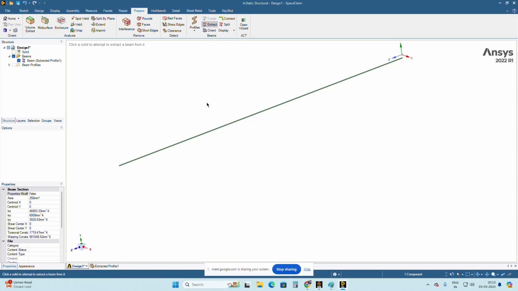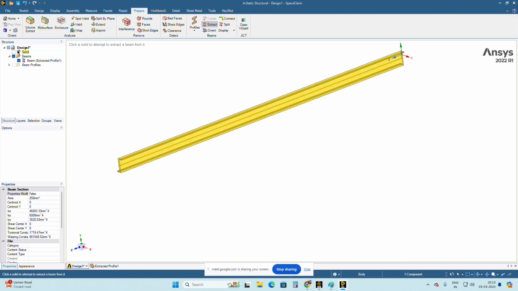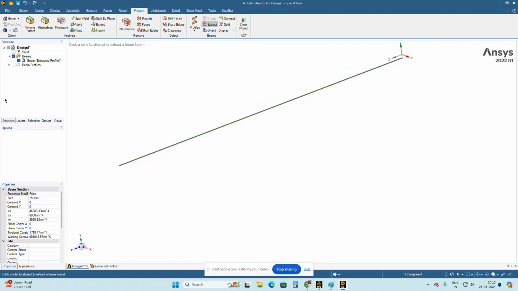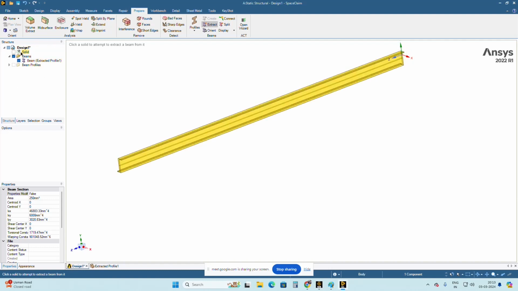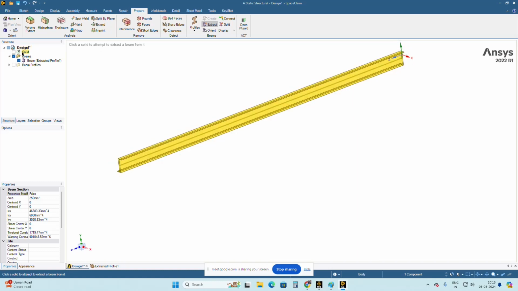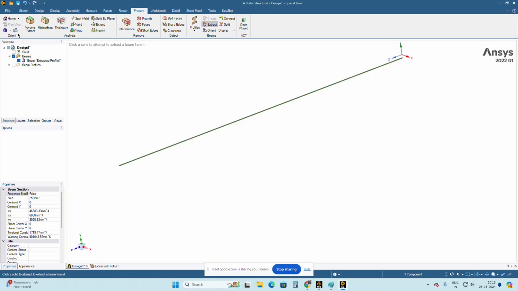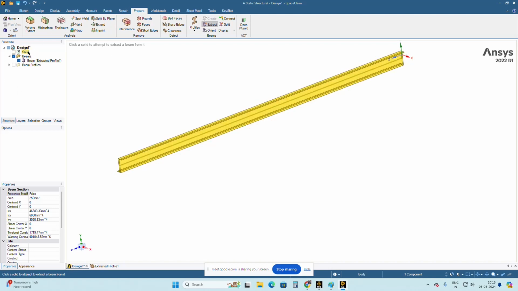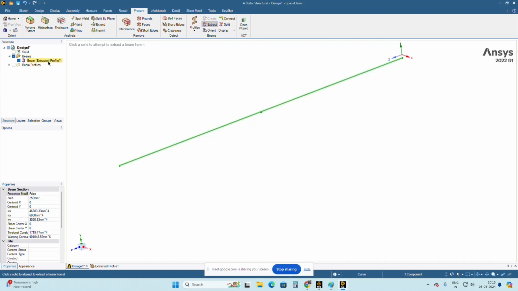The software itself will convert the whole structure into a line element, and it assigns the cross section automatically based on the dimensions of the solid. You can see that in the structure tree the solid element is suppressed. You can see that symbol, one circle with a cross, which indicates that the solid is now suppressed. While analyzing, the solid is not considered for analysis. Only the beam and its cross-sectional area are used for analysis.